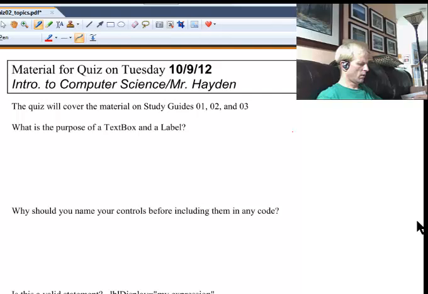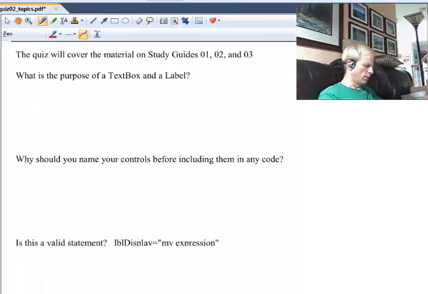Tonight I'm going to go over the topics that are going to be on the next quiz in Intro to Computer Science. So let's get to it.